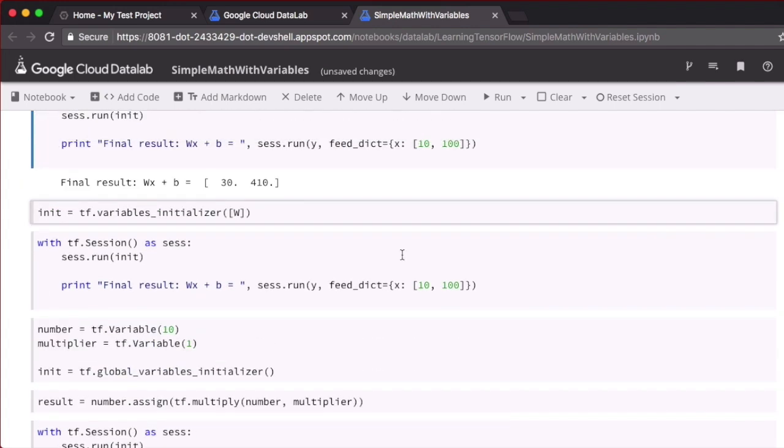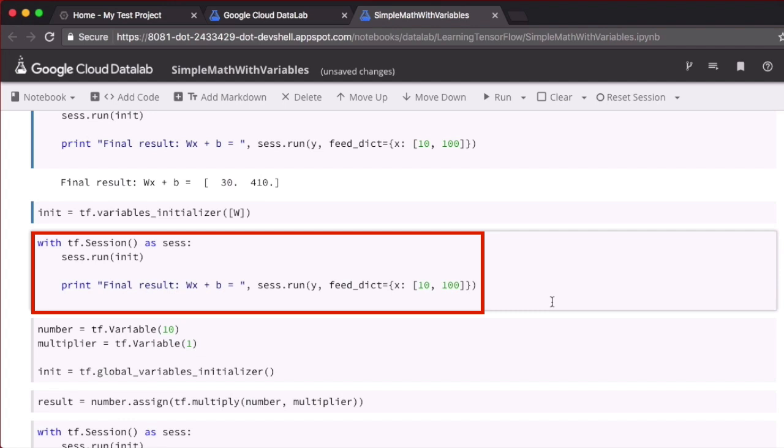Let's assume that you have a whole bunch of variables in your program and you don't require all of them to be initialized for a particular computation. You can initialize just certain variables by using tf.variables_initializer. Pass in the variables that you want to initialize as an argument to this function. Here we just want to initialize the variable w. Note that variable b has not been initialized. Instantiate a session and within it, try to compute the value of y. If you remember, y is equal to wx + b, it requires the variable w as well as the variable b. Will this run successfully?